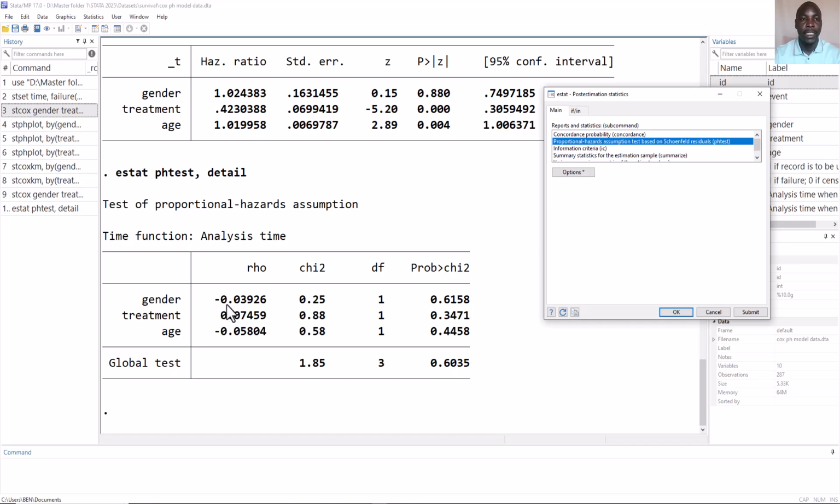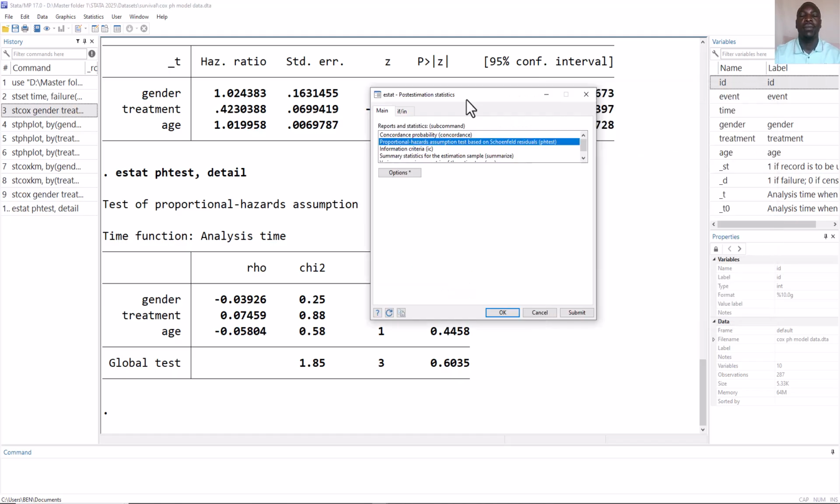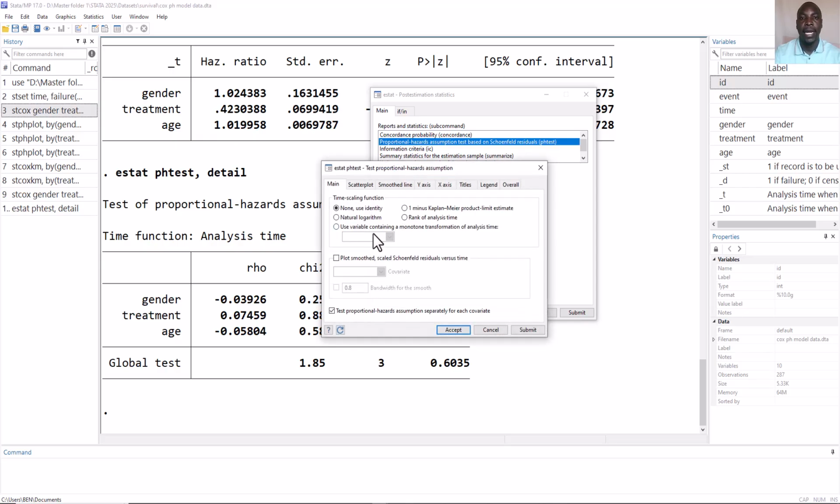We have it for each individual variable and the overall here. So previously we saw that for gender we were not sure whether the assumption passed, but based on the statistical test, this has passed. Still under this dialog box, you can also get a graphical method called the smooth scaled Schoenfeld residuals versus time. Instead of testing assumptions separately for each, we can take this plot.